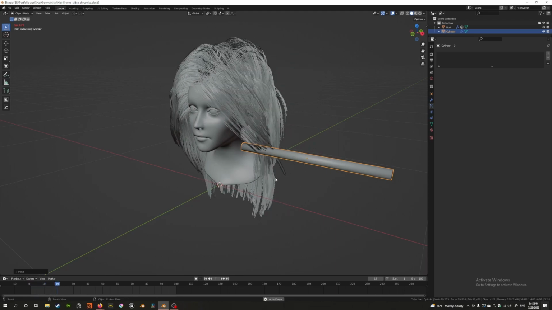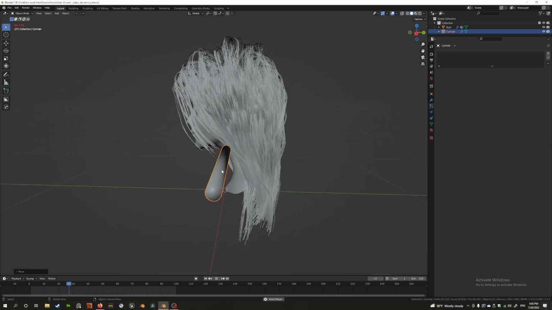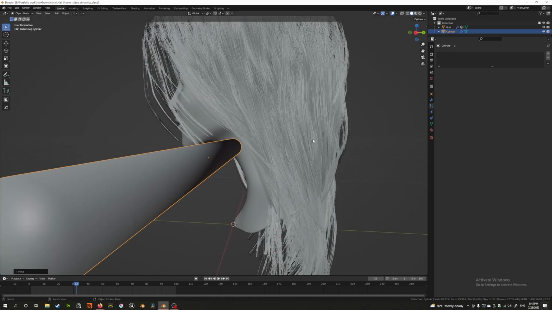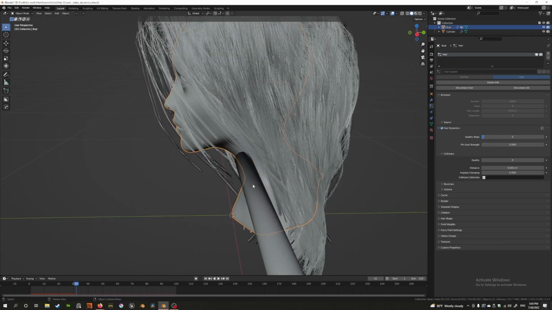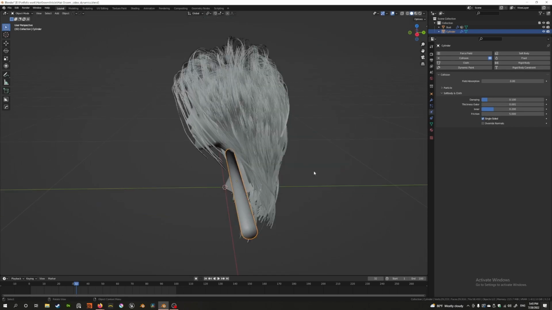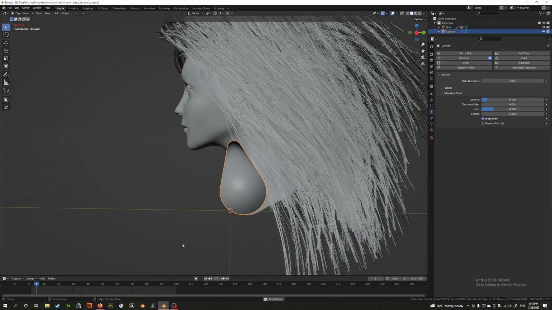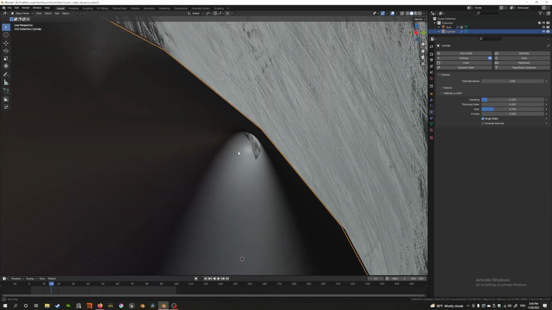Okay, as you can see, some of the hairs just went over it, but the rest of it is not going through, and there's a bit of a distance here. Part of the reason for that is because the collision distance is low, but also because in the collision settings of this object, the outer thickness is quite high. So we can fix this by reducing that, and it'll come a little closer, and now it's working a bit better.